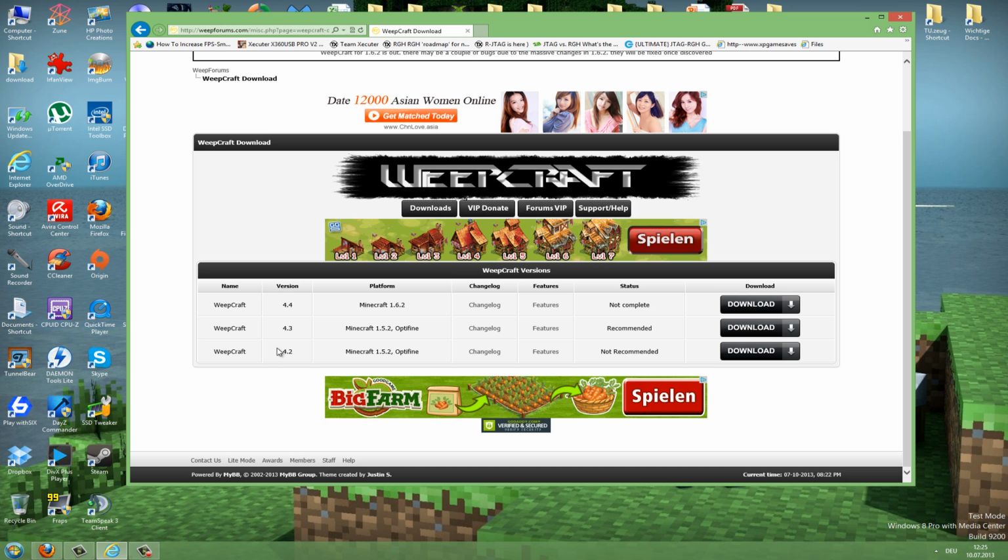And you should see here the version of the Weepcraft and also which platform it supports. So the latest one is for Minecraft 1.6.2, and it is not complete now. That means it does not include Optifine. This will come in the next days and there are several bugs, but you can use it for now. And it will also get updated on this site, so just stay tuned and download the latest version then.